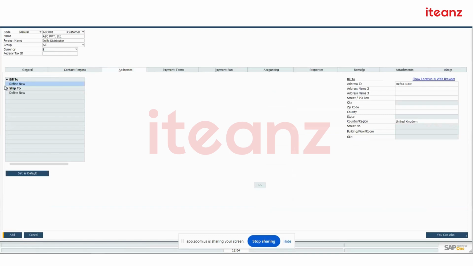Do you know the difference between the billing address and shipping address? Yeah, billing is the name of the company, and shipping is the address where we are delivering. Yes, I think so. Sometimes the billing address and shipping address are the same. Yeah, same.